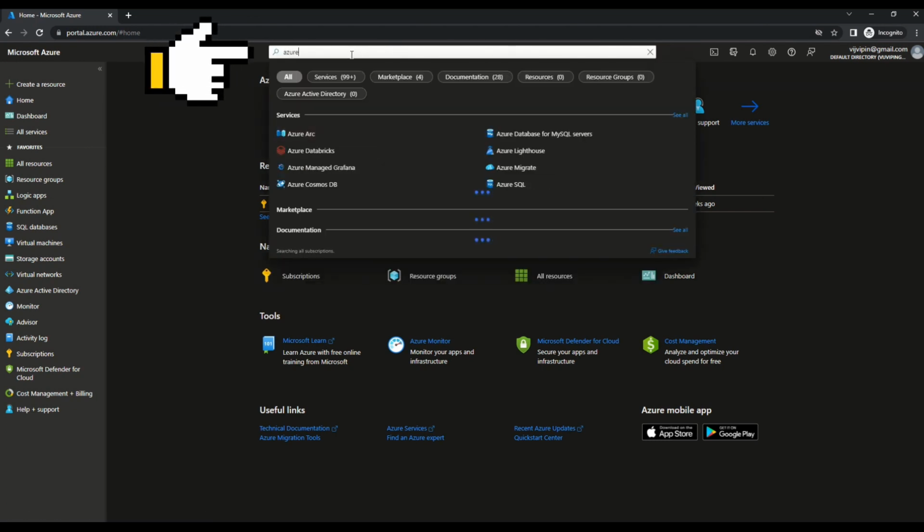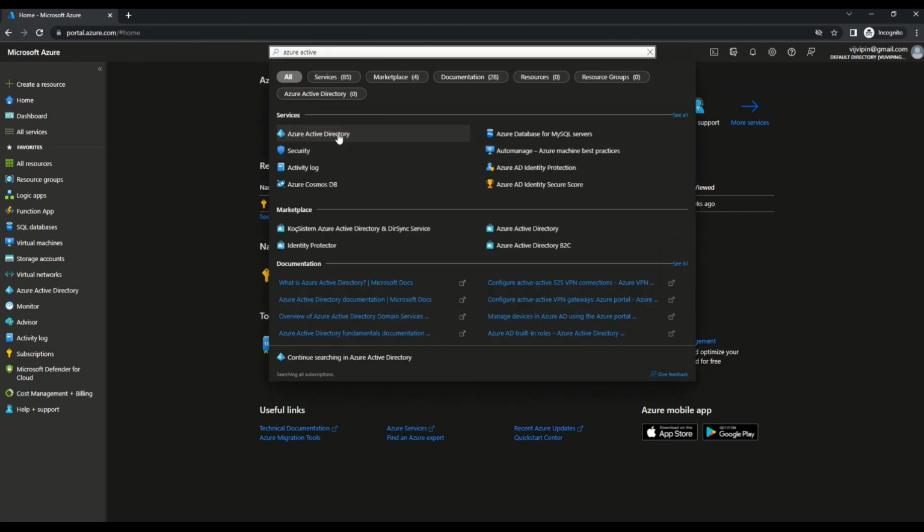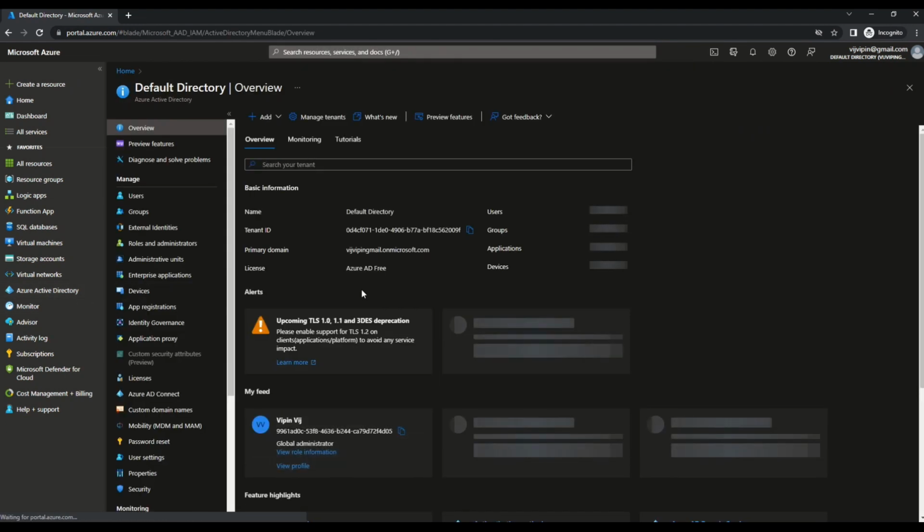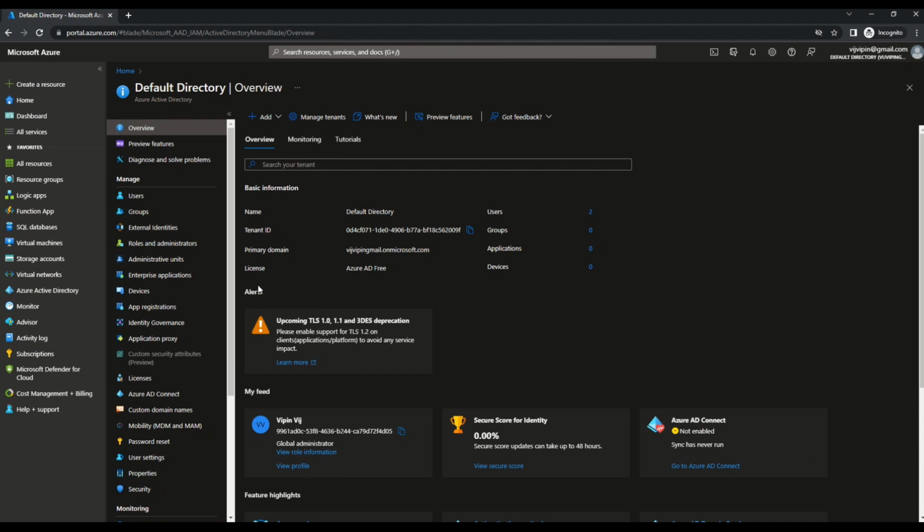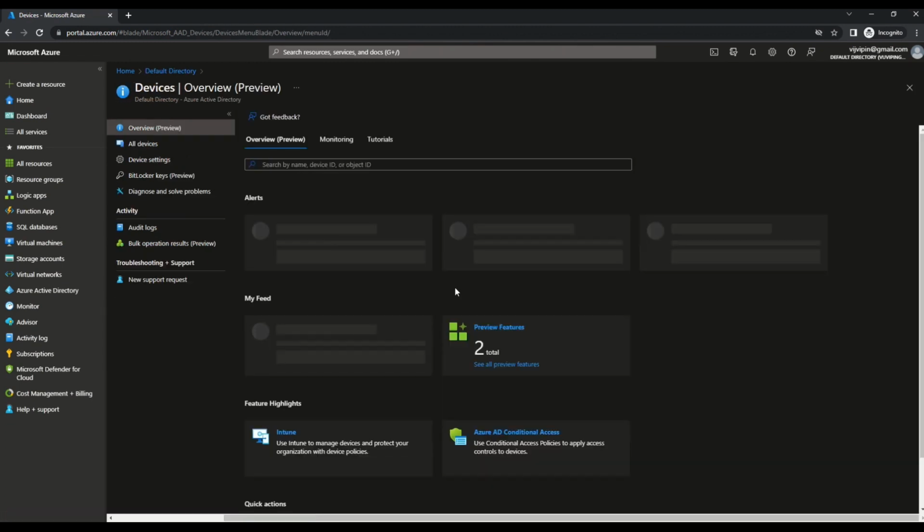You can search here Azure Active Directory and it will be listed here. So you can reach it from here as well. However, for now, let's go back to the left-hand side navigation and click Azure Active Directory. Now here, once you are in the Azure Active Directory, as we saw in the PPT as well, we have to go to the devices.